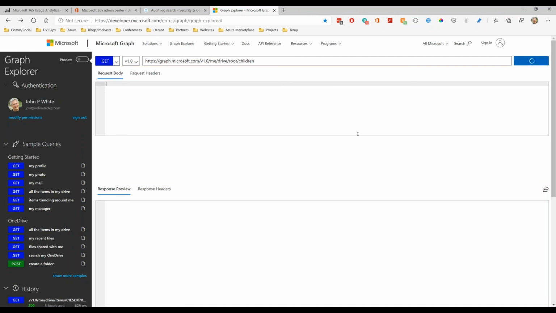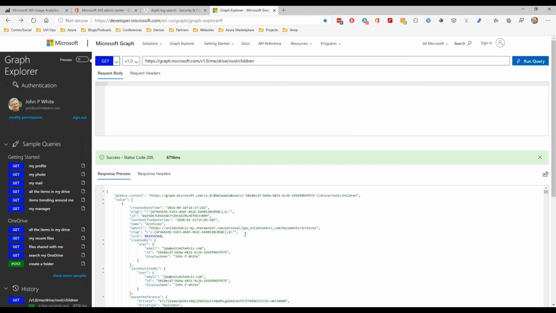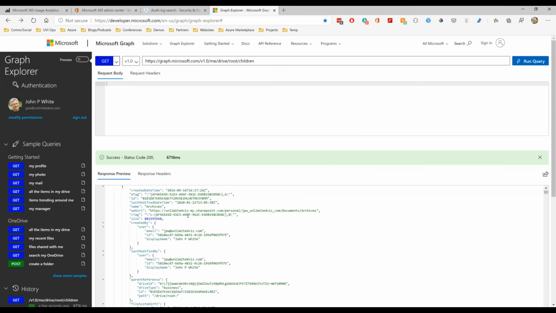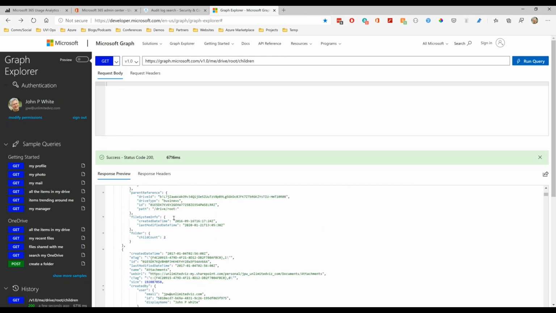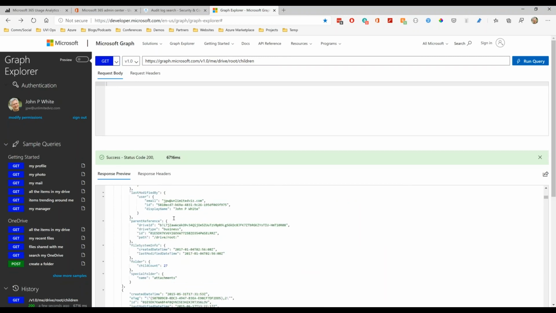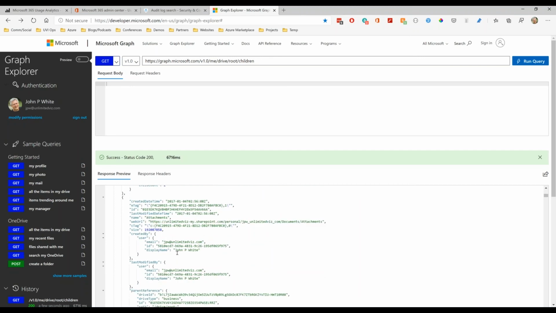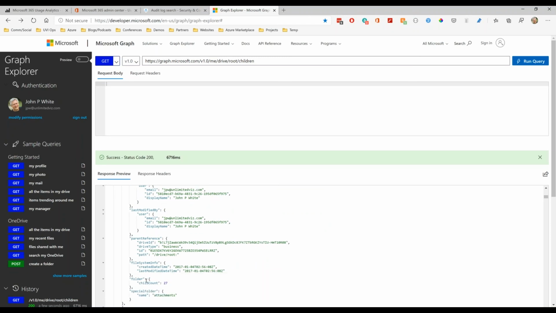And it's going to take a lot longer than I expected. There we go. And you can see now there's this JSON blob down here of data that's showing me all of the items. So you can see the first item is called archives. Let's come down here a little more. The next item down here is called attachments. And these, if you look down a little bit lower, are folders. So what it's doing is getting me all of the items at the root level of my drive.